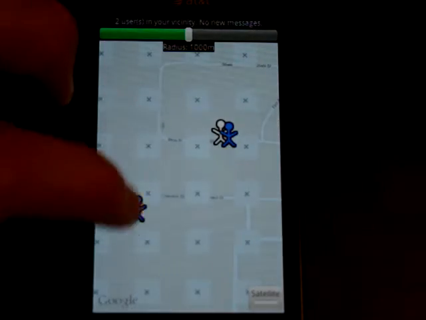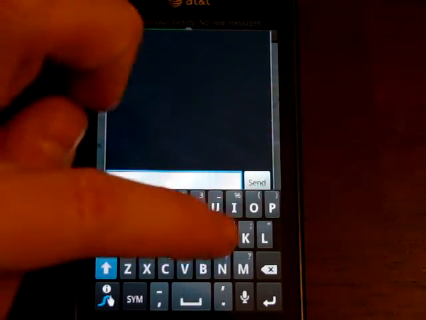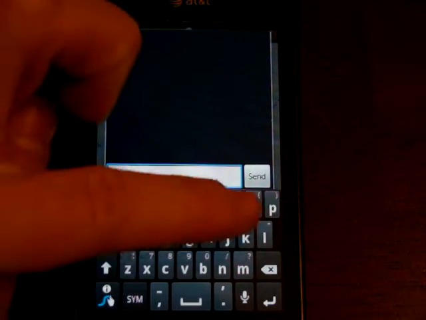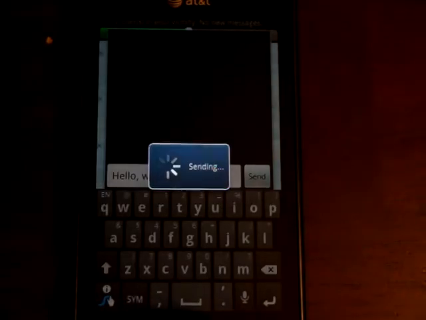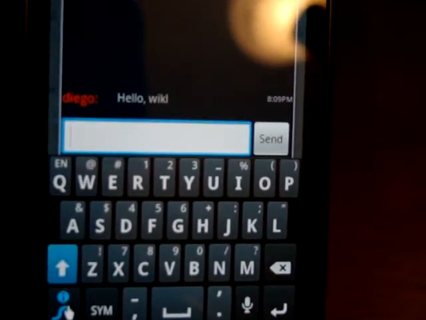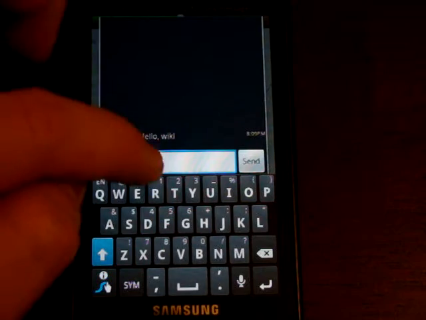So if we want to, you can click on Will, and we'll send him a message. We'll say hello Will. Hit send. And then down here at the bottom, it's kind of difficult to see, it has your name, the message, and then the time it was sent. And you can send all you want.